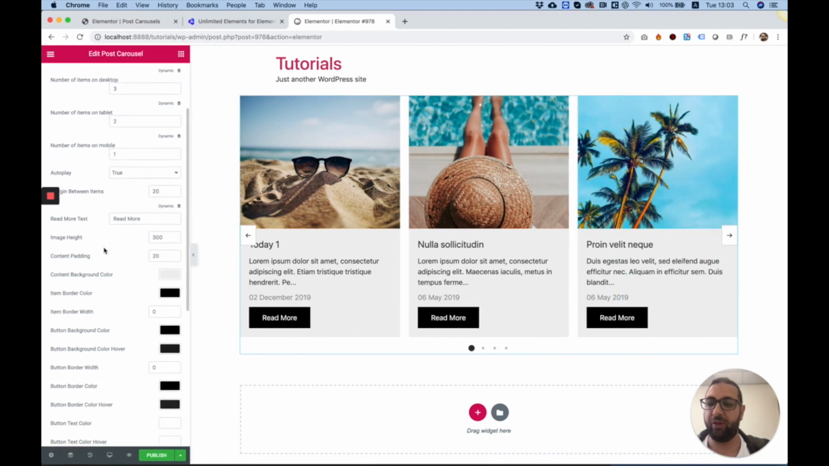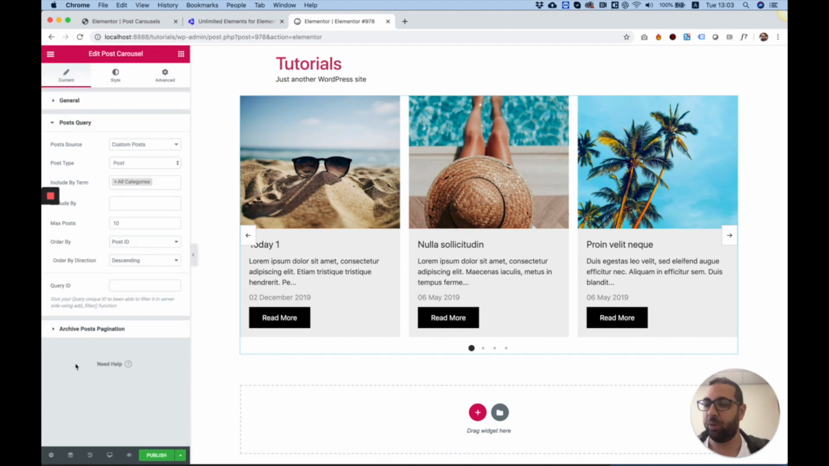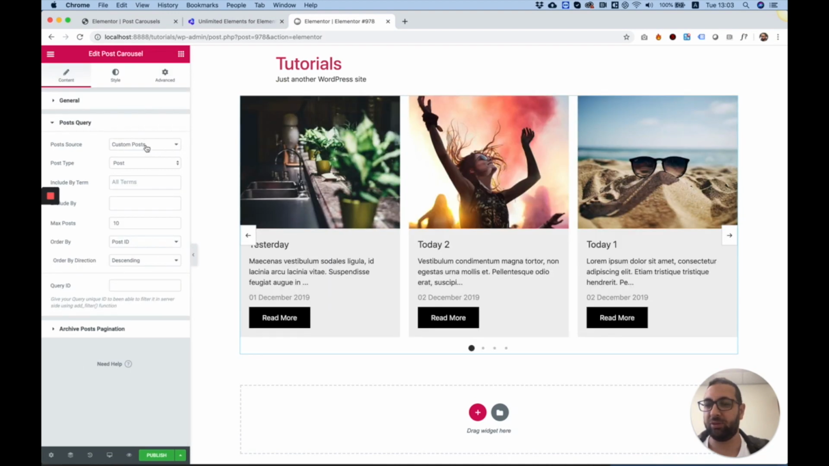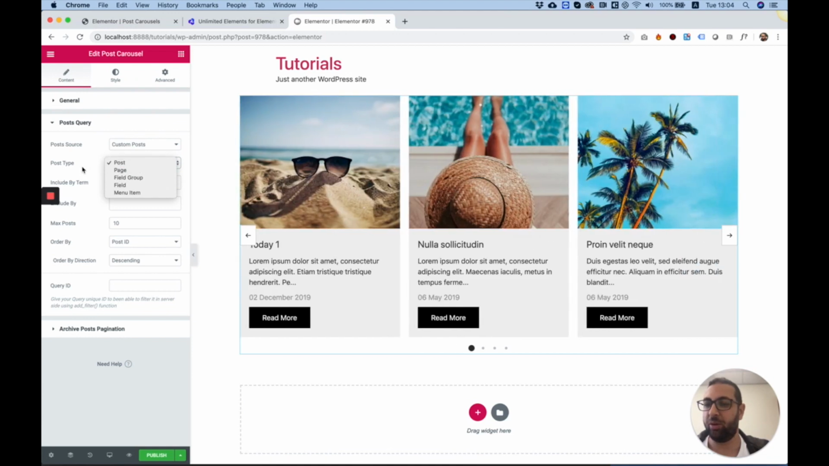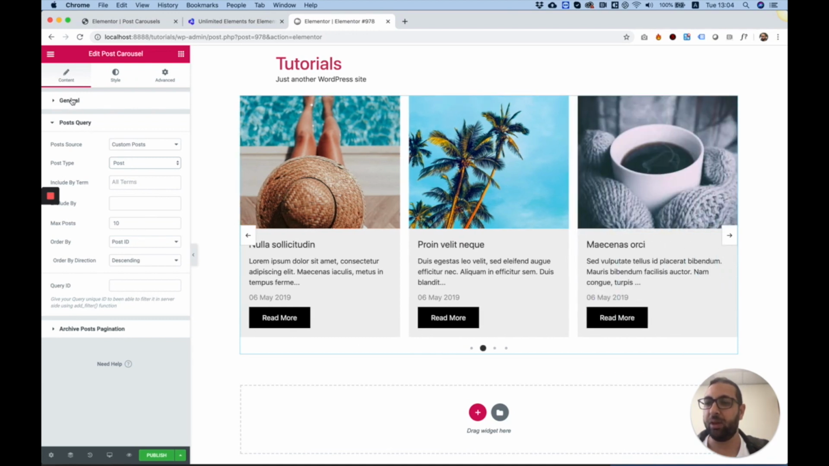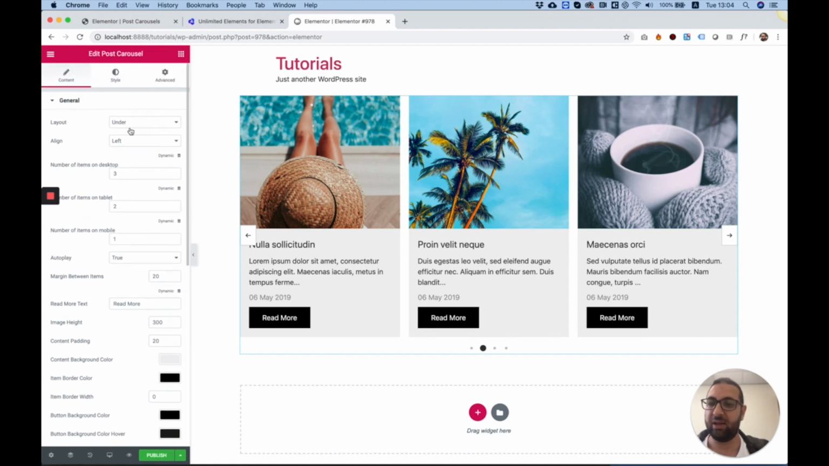Now, to filter our posts, we can scroll down in the settings, and in post query, we can filter the posts any way we like. So for example, you can do a current query post or custom posts. You can choose to show pages even and not only posts, and filter it out with all of the settings over here under posts query. Inside of the general, we have all sorts of settings, and let's go over them.